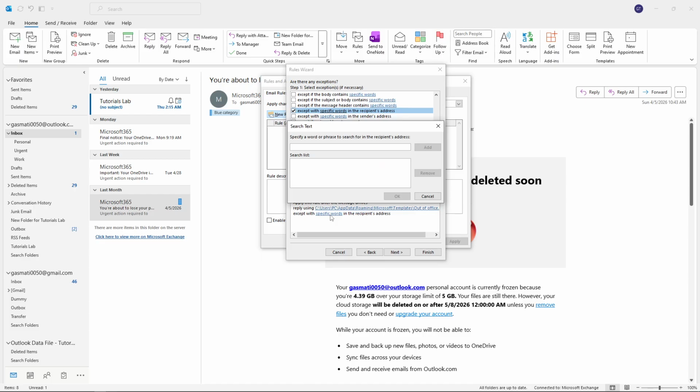In this window, type in your organization's email domain. For example, tutorialslab.com, then click Add and click OK to confirm. Keep in mind you can add multiple domains or specific keywords to be exempted if needed. This ensures your automatic replies only go to external contacts.